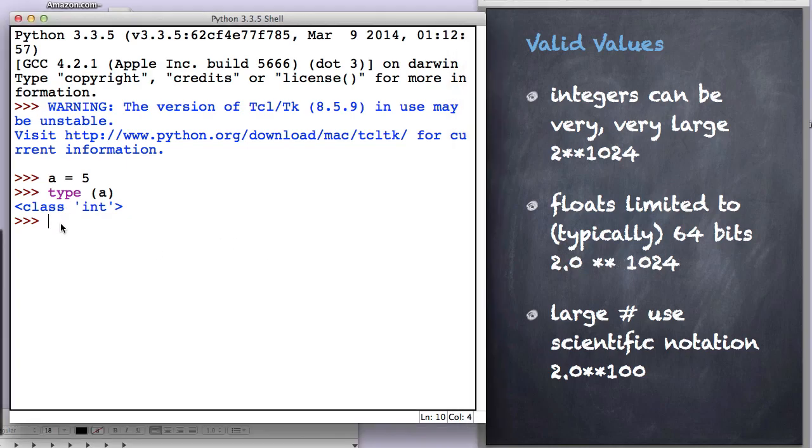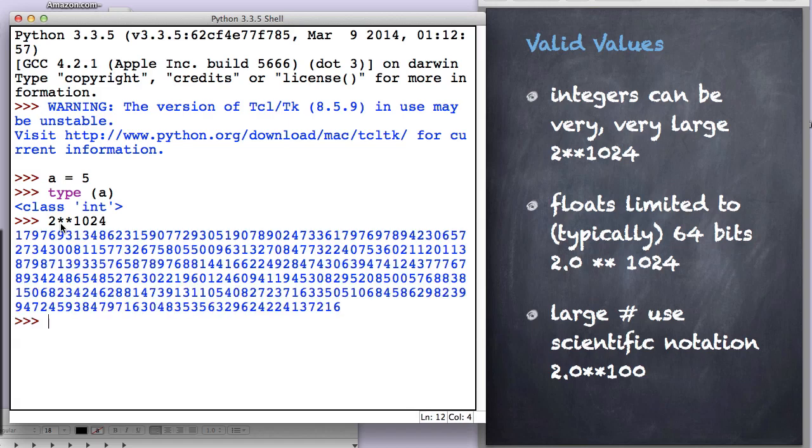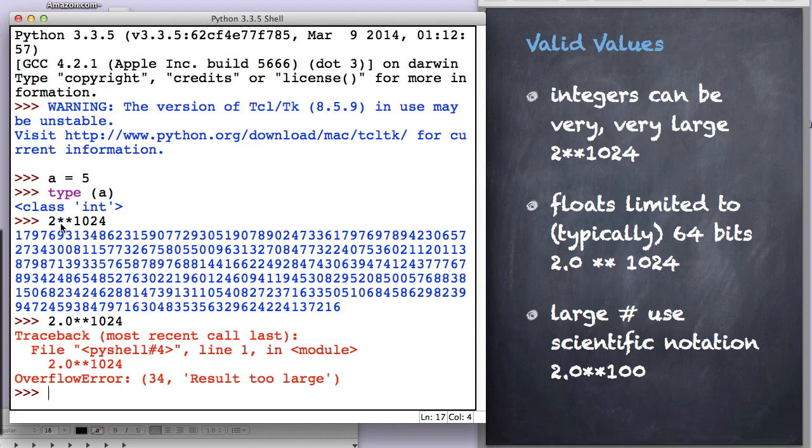So if we want to look at how large some of this is, we see we get a very large number. But in a float, if I try to make that a float, it's using a smaller number of bits to represent floats, and we'll actually get an error. So you can't make numbers arbitrarily large.